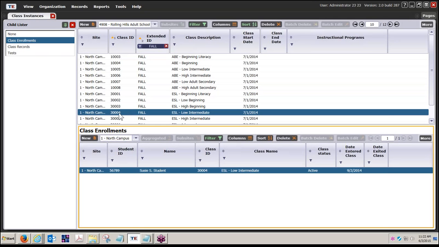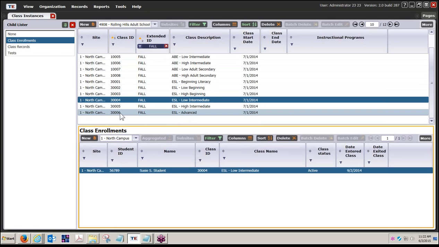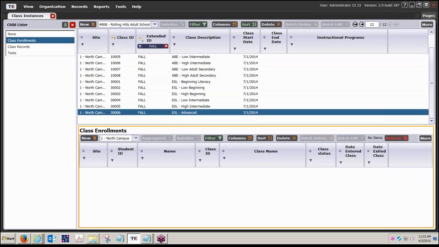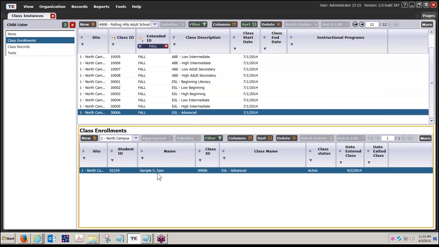Now this is being done in the top page, and view the imported class enrollment record below. Click Class 30006 in the top page and view the other imported class enrollment record in the Child Lister page at the bottom.